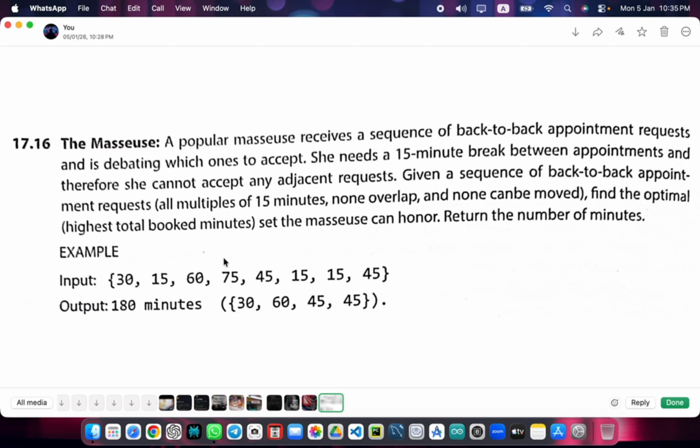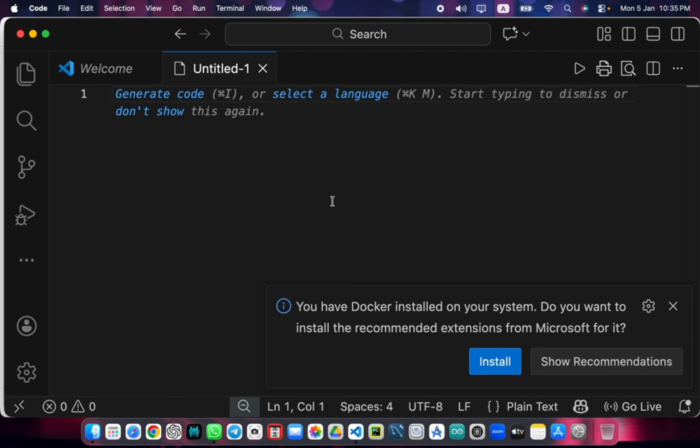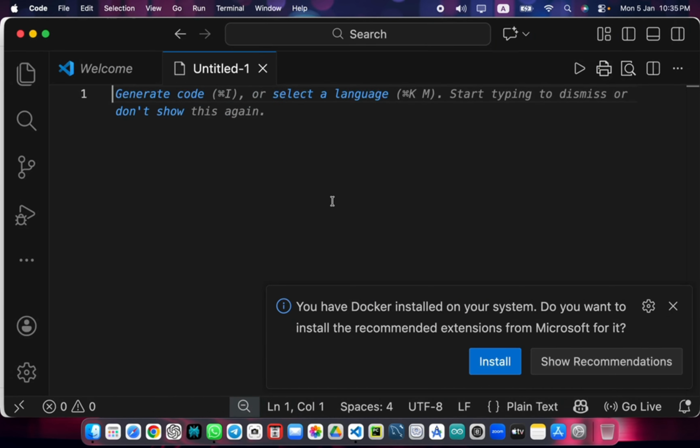So let's move to the code editor. I will solve this problem using recursive memoization. Let's create a Python file. I'm saving this as p1.py.